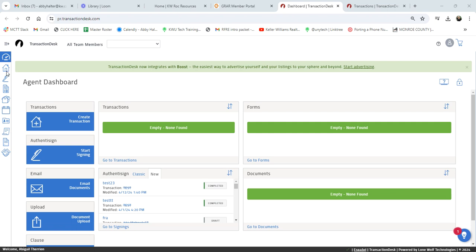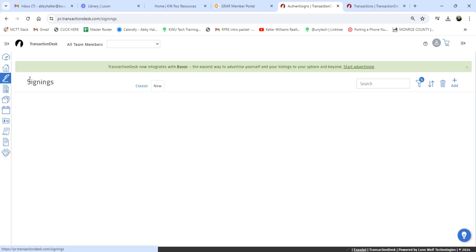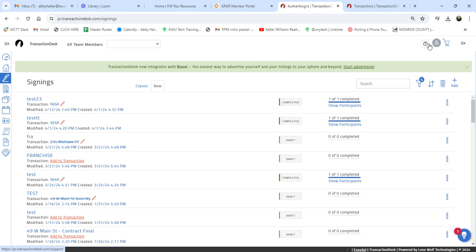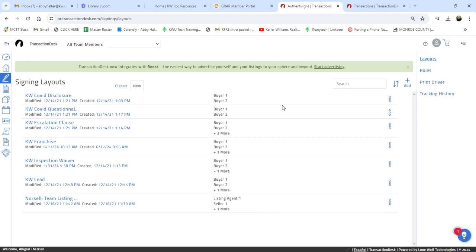To do that, you're going to come over into signings, and it's kind of a hidden spot. Once you're in signings, here's all my tests. You're going to click this little arrow in the top right, which gives us some additional settings within signings. We're going to click into layouts, and here are some layouts that I've already created.